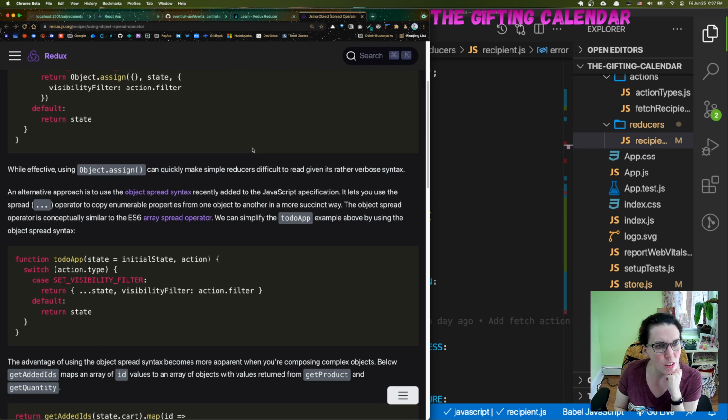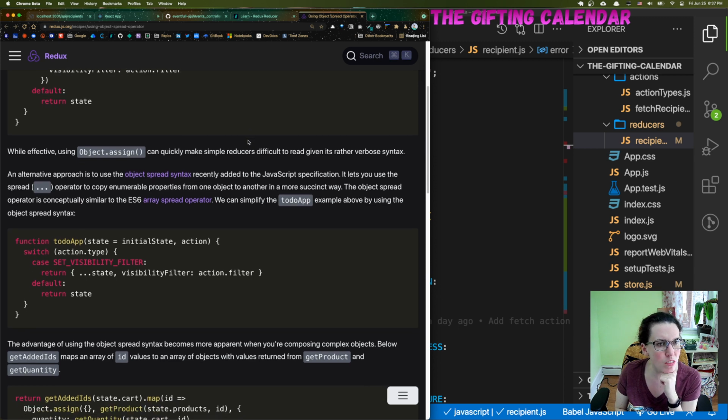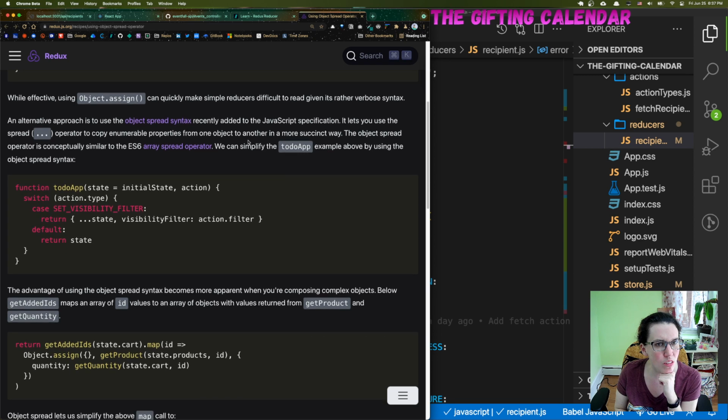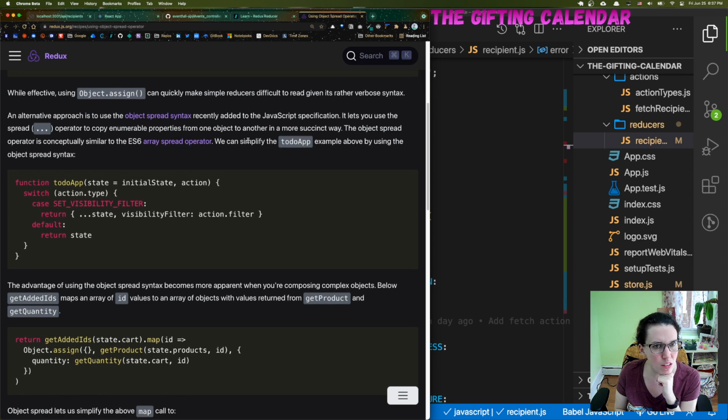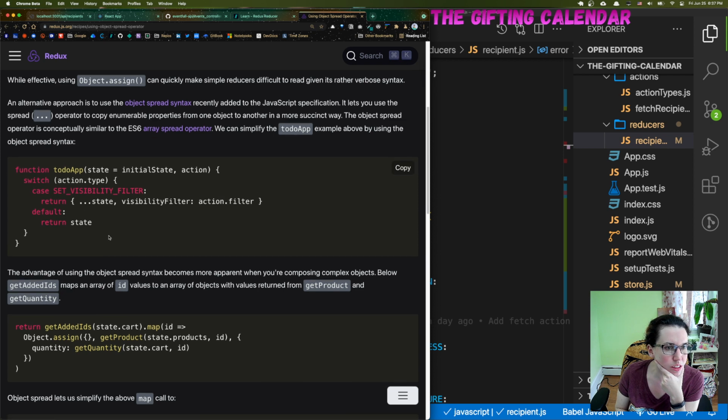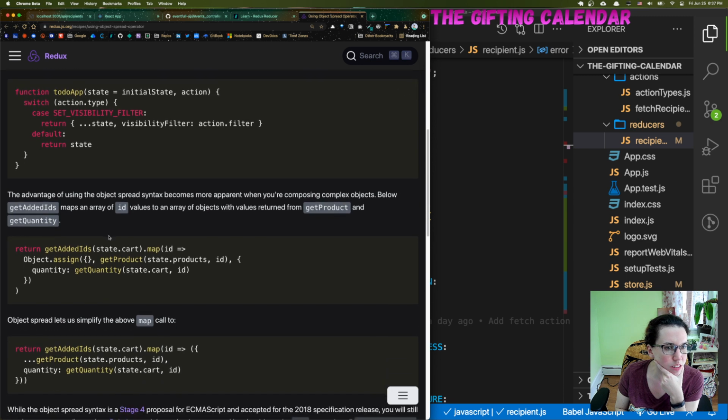While effective, using object assign can quickly make simple reducers difficult to read, given its rather verbose syntax. An alternative approach is to use the object spread syntax, recently added to the JavaScript specification. Let's use the spread operator to copy enumerable properties from one object to another in a more succinct way. Okay. So that, yep, that looks good.